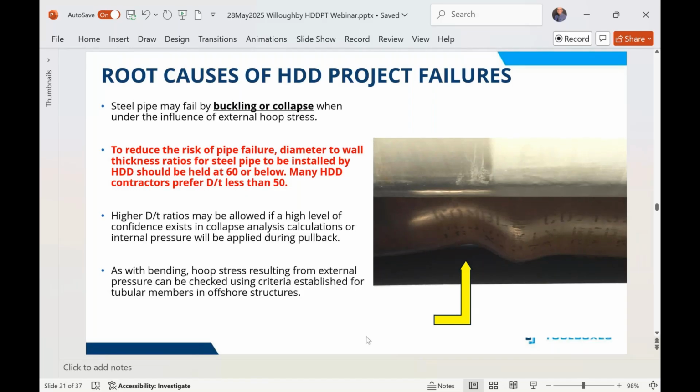Now, when we want to reduce that risk of that happening, we look at what we call the DT ratio, diameter to wall thickness. Now, for steel pipe, you want to keep that below 60. So the diameter divided by the thickness should always be below 60. A lot of you contractors, they really get nervous if you get it anything more than 50.